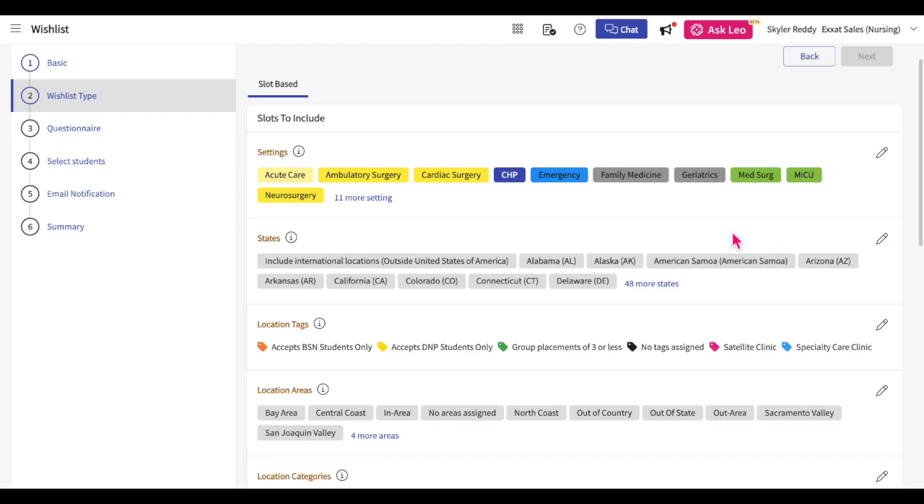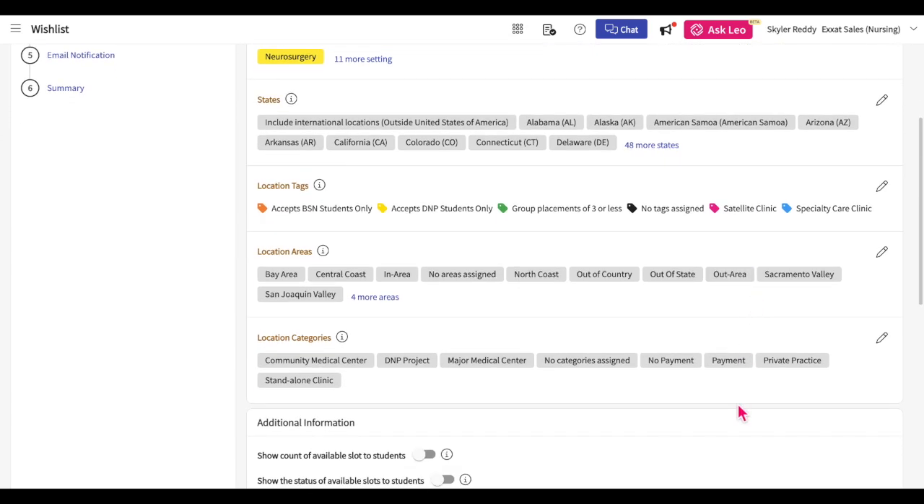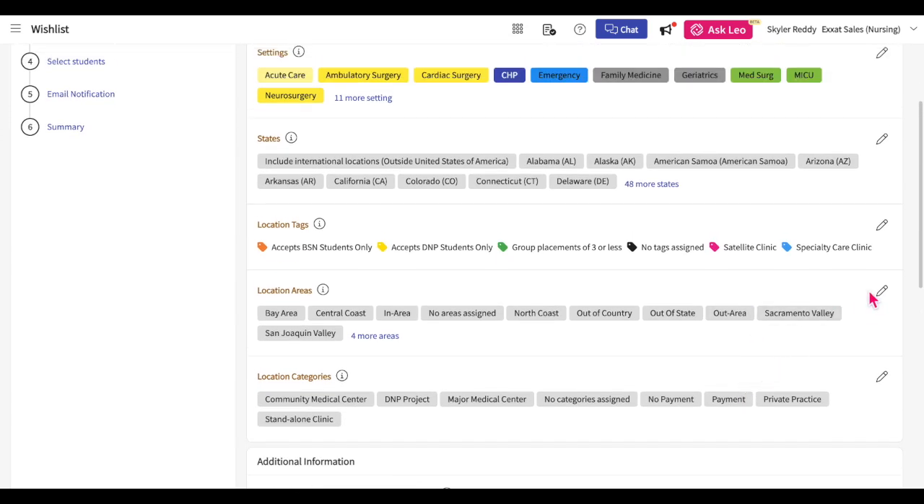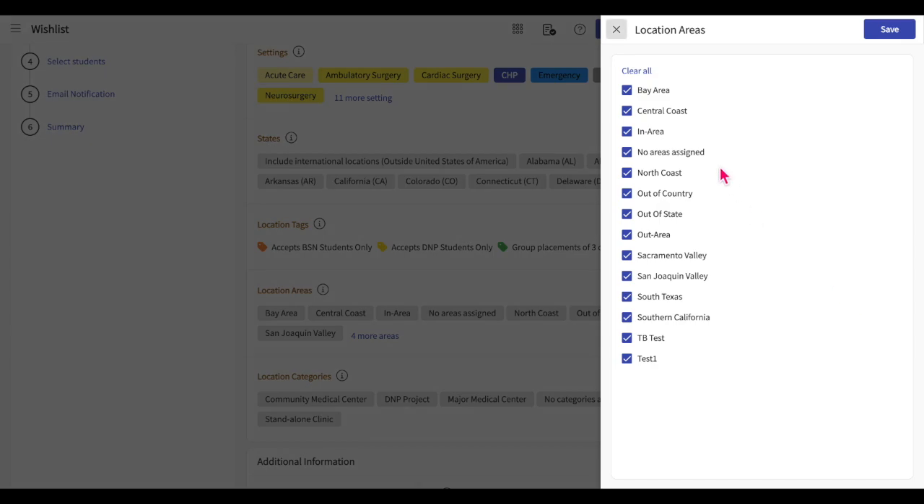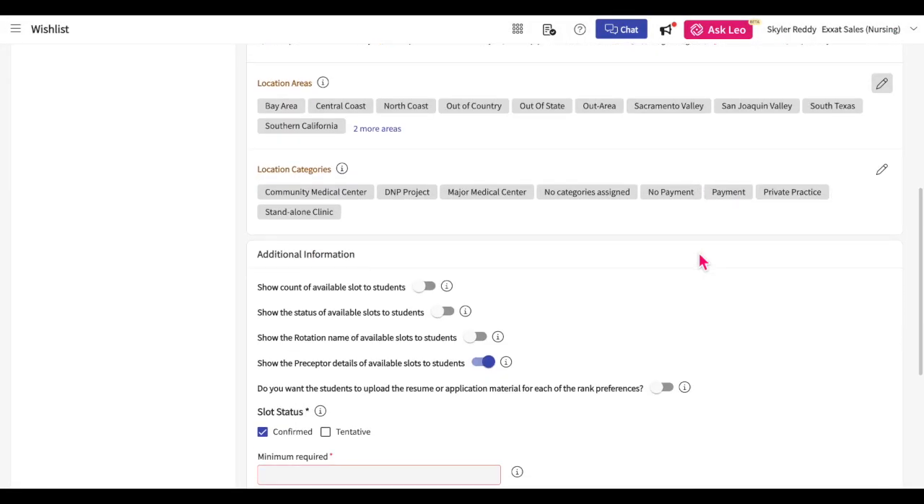To include slots of specific settings, states, location tags, location areas or location categories, click on the pencil icon in the respective section and uncheck the boxes for the type of slots you would like to exclude. You can then set up some additional options in the Additional Information section.